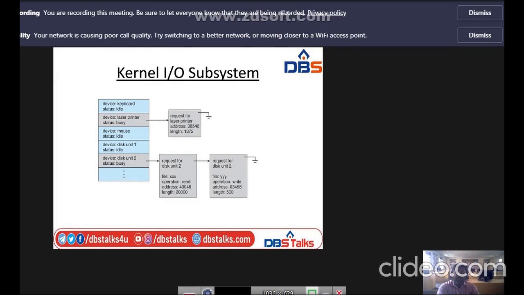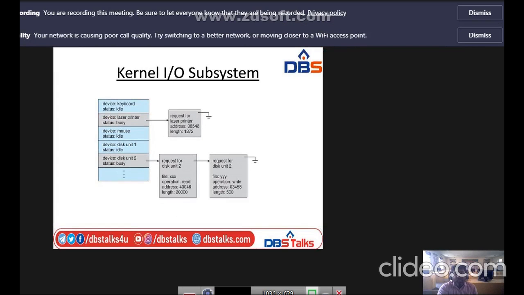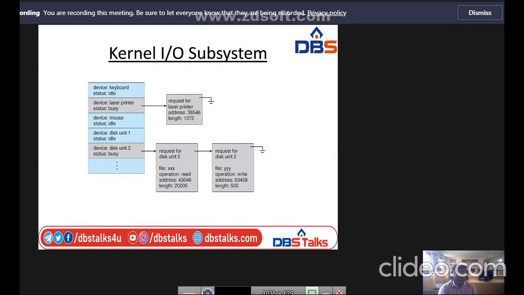For example, when an application makes a request for a disk write, the data is copied from the user's memory area into a kernel buffer. Now the application can change its copy of the data, but the data which eventually gets written out to disk is the version of the data at the time the write request was made. So all these are the three major buffering issues.